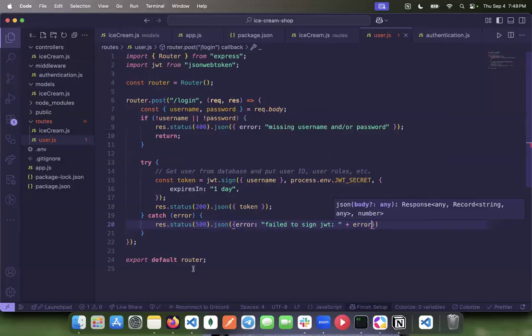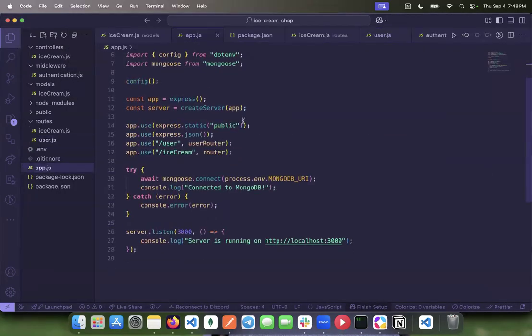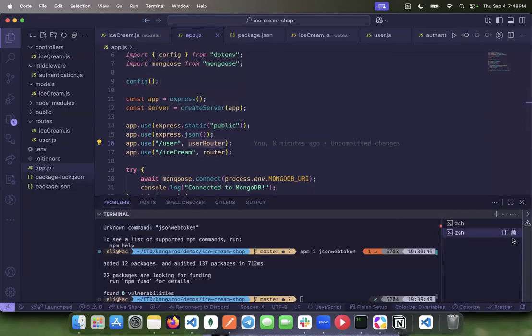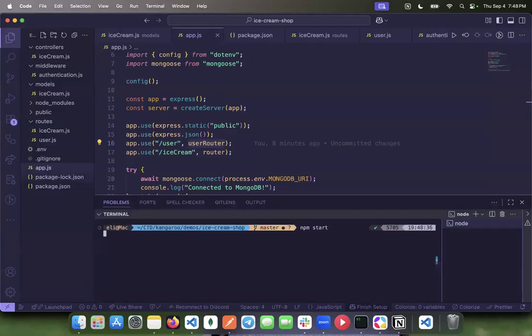All right, we have our login endpoint here. Let's open Postman and get this thing going. So what do we need? We already have our user router, so it should just work if I start up my server. Okay, start.